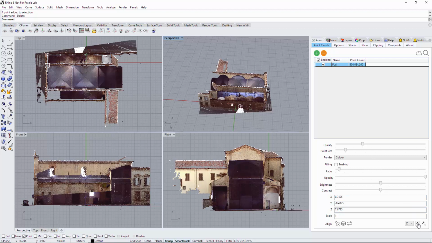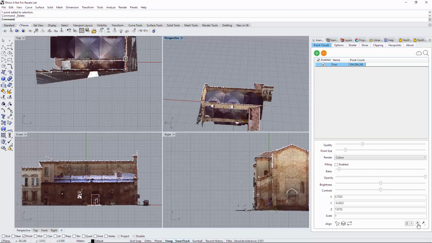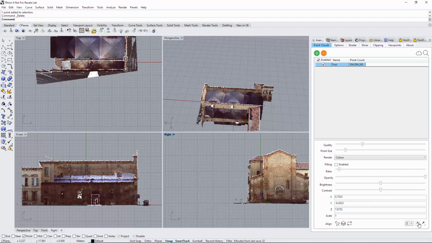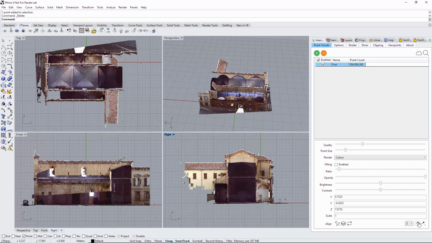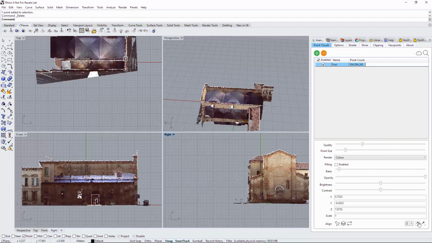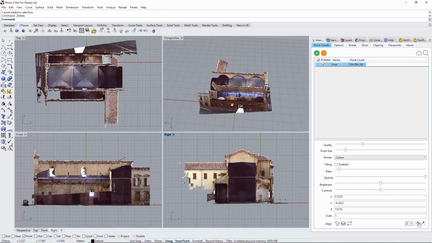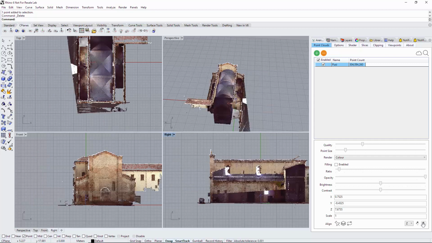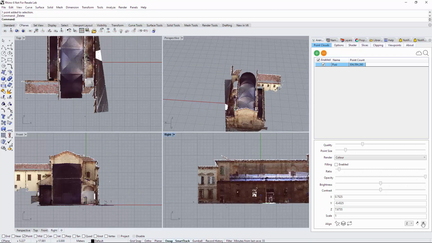So if I select flip, which will flip the point cloud 180 degrees. So one more time, it's just flipping around the Z axis, 180 degrees. The rotate option rotates by 90 degrees.